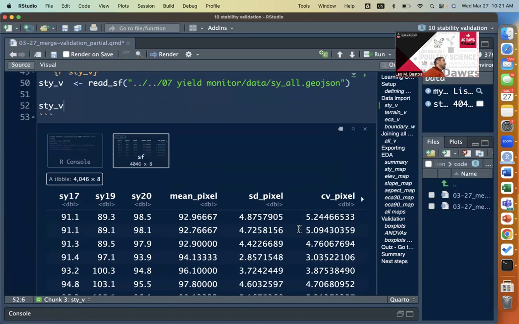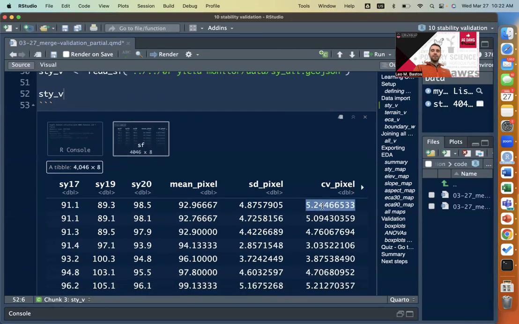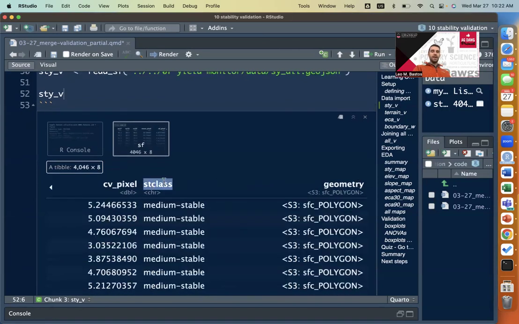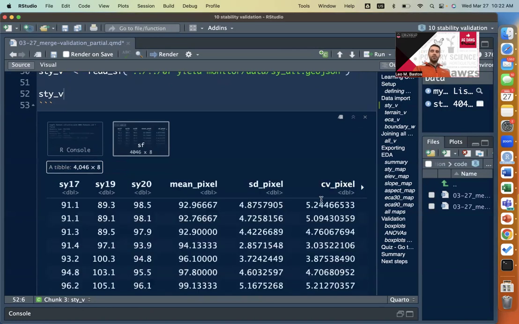And if you remember, and I hope that by now you remember this very well, we use the mean pixel value and the CV value to create the 4 classes. So if a pixel had a CV greater than 30%, it would have been classified as unstable. If it had a CV of the pixel less than 30%, then we looked into the mean pixel. If that mean pixel was more than 120%, it was high yielding stable. If it was between 120 and 80%, it was medium stable. And if it was below 80%, it was low stable, right?